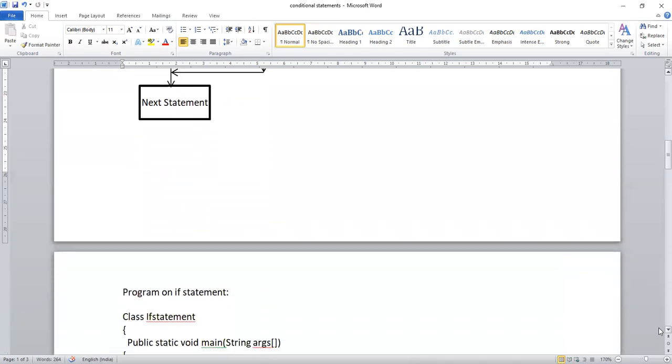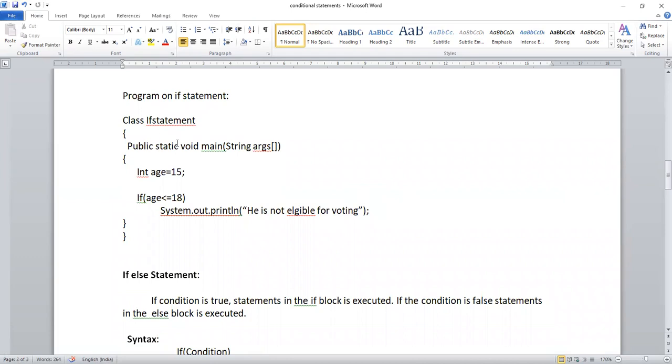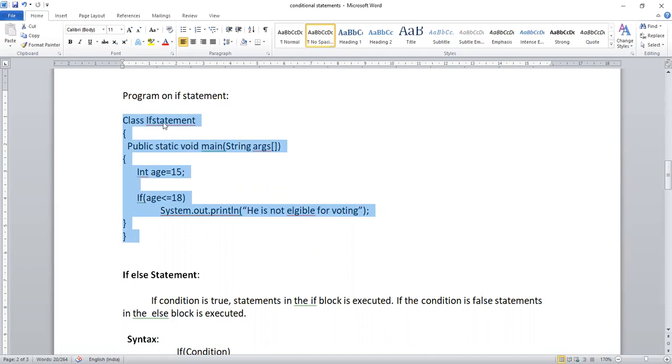Okay, so we'll see a program on the if statement. class IfStatement, public static void main(String[] args), int age = 15. If age is less than or equal to 18, System.out.println("He is not eligible for voting"). Here we have taken class IfStatement. What is the name of the class? IfStatement is the name of the class.